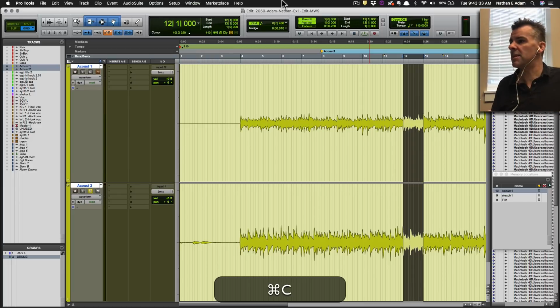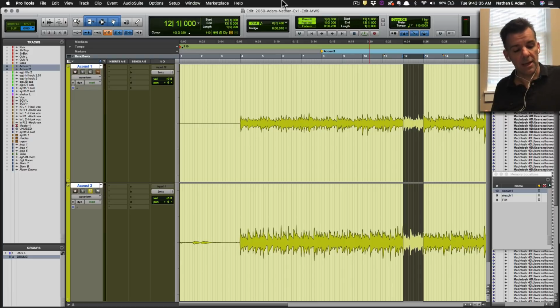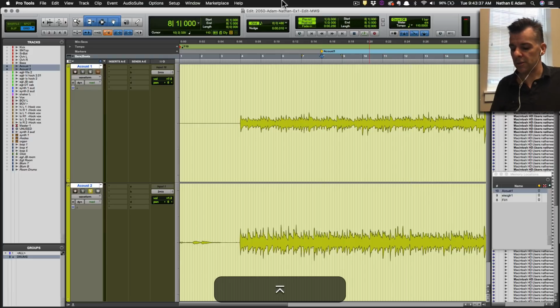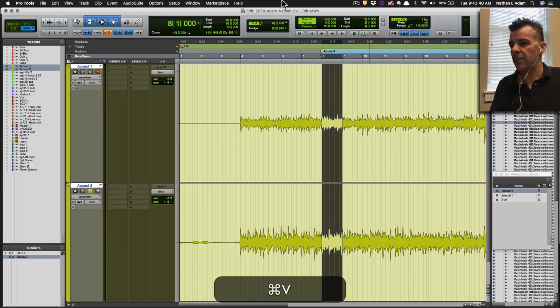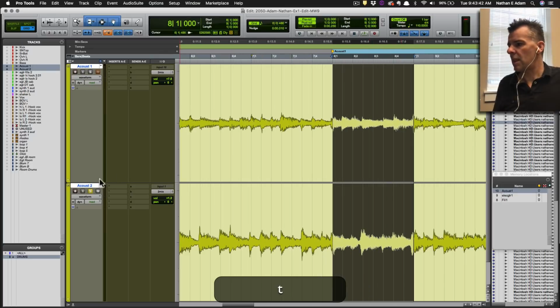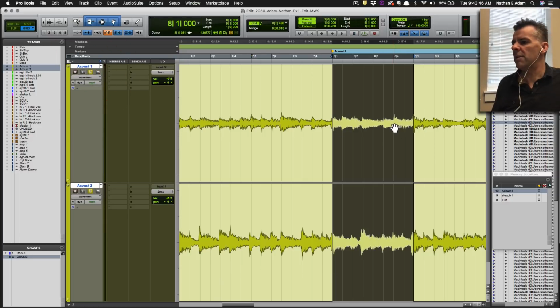I'm going to copy it with Command-C and jump back to bar 8, asterisk 8, enter. And then let's paste it in. As we zoom in now, let's solo both of them so I can hear. Hold down Shift and solo both. And when I hit play, sounds like the notes are correct.